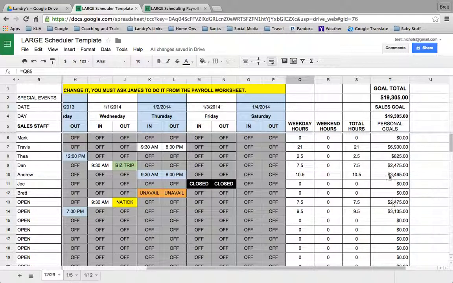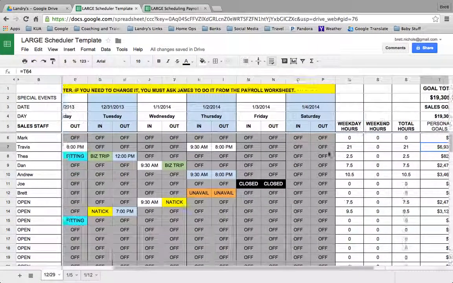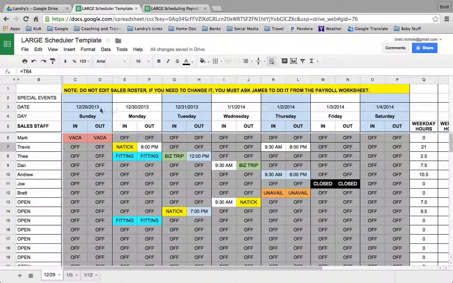This column all the way to the right is based off of something that we'll talk about when we go back to the payroll, but it gives your staff a goal for dollars sold within the week. So they can look at this number at the beginning of the week and say, all right, that's my target for sales this week. Up top we have the dates.